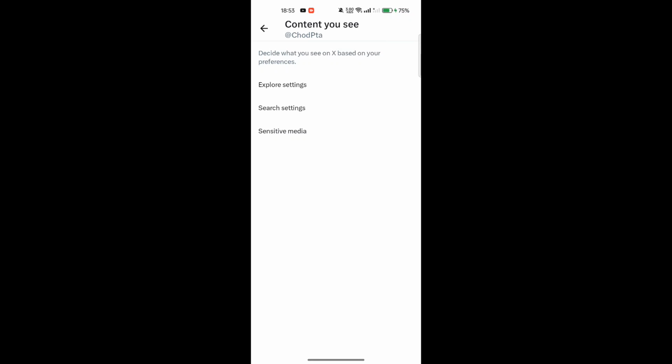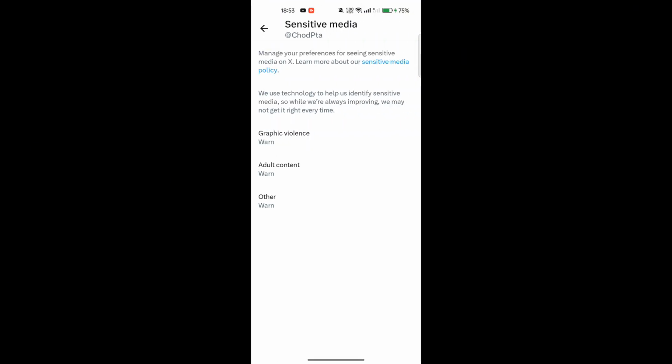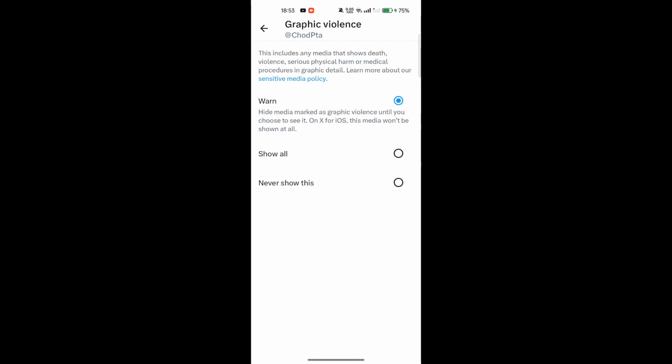Here you guys will see Explore settings, Search settings, Sensitive media. So simply click on Sensitive media. Once you click on Sensitive media, you guys will see Graphic violence, Adult content, Other, so simply click on Graphic violence. Here you guys can see show or off it.